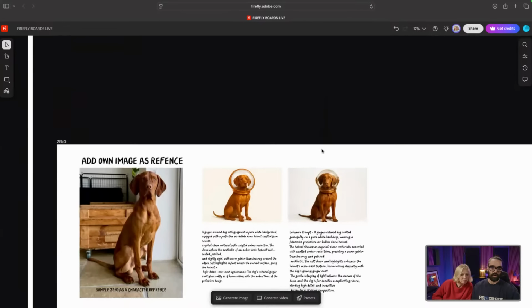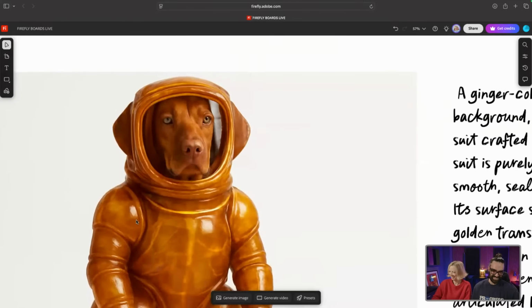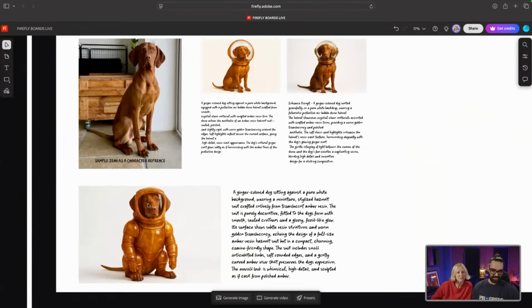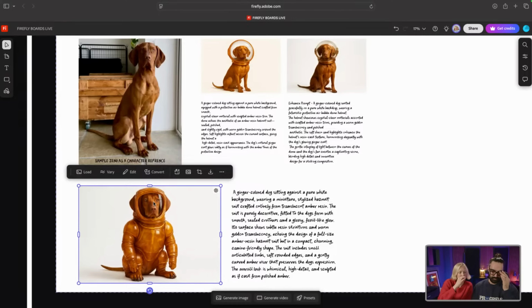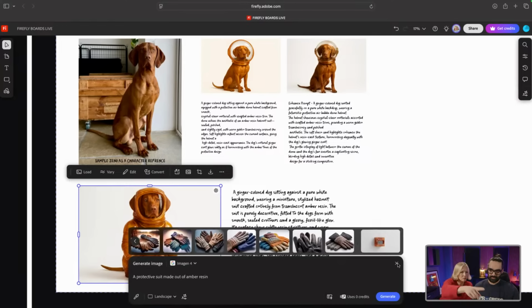Let's talk about adding your own image as a reference. So our dog, Zeno, and look how grumpy he looks. This is pretty self-explanatory stuff. We added this to it. Where do you add one of our images? How do you do that?